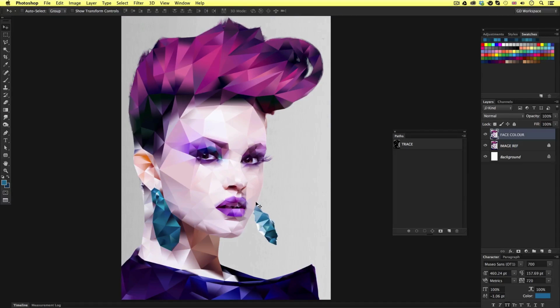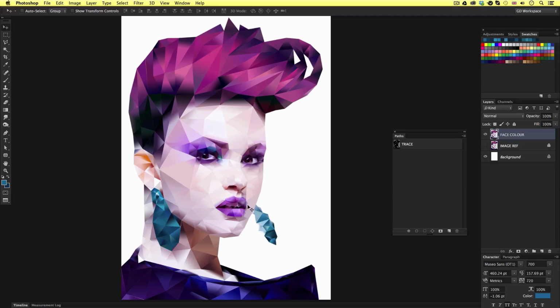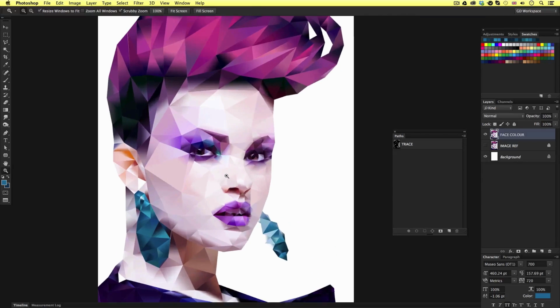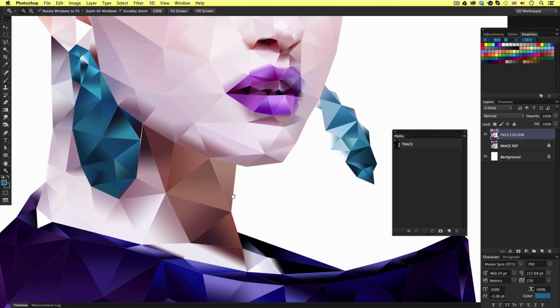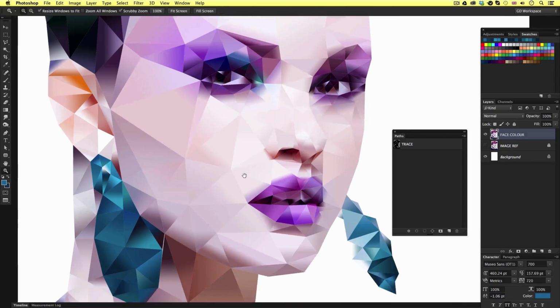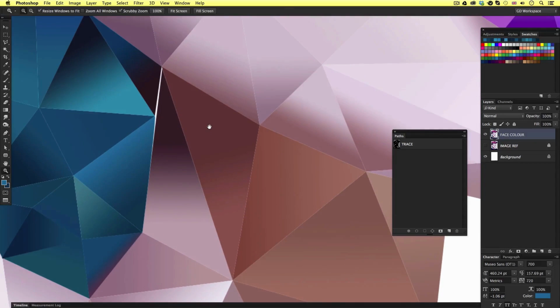So once you have completed the colouring of your face, it's time to move on to the last step. Step 5. Finishing touches. So in this stage, I'm simply going to clean up my artwork. I'm going to look around the artwork for any errors or polygon shapes that do not overlap. Now, you may find you have some white gaps between your polygon shapes, like this. If you too have this issue, then to remove this, I'm simply going to use the Polygonal lasso tool to carefully select the shape that is containing the white gap.